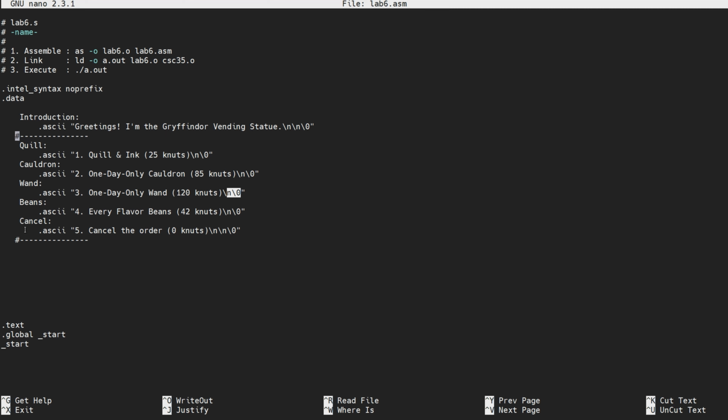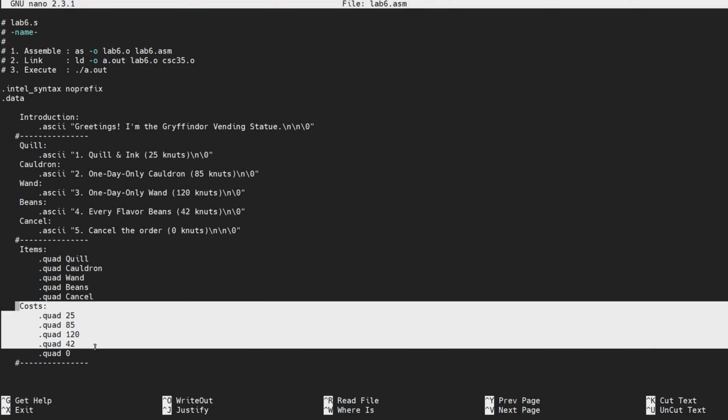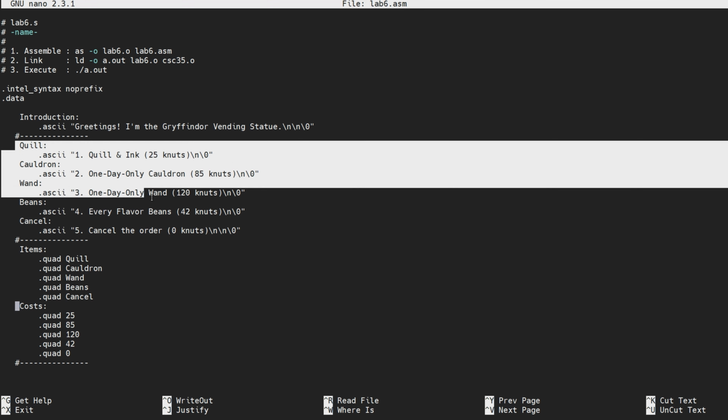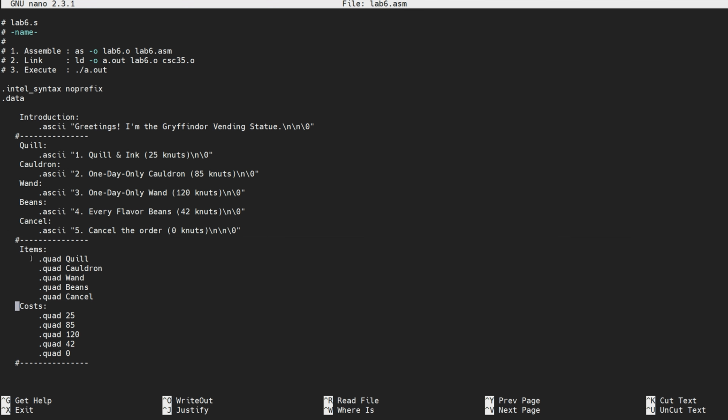And then on this cancel line, which cancels the order, we have 2 \ns here. After this, we need to have these 2 menu options. And these both are going to be related to all of this up here. We have a .quad quill, which is going to be related to this first one, cauldron, which is going to be related to this cauldron, wand related to here, and the same thing for the other 2.